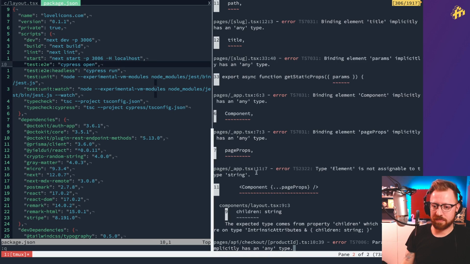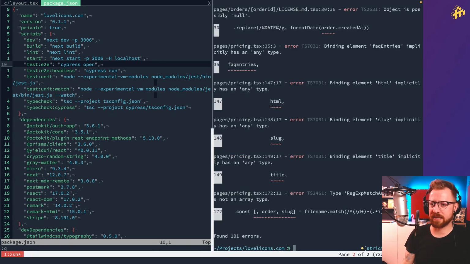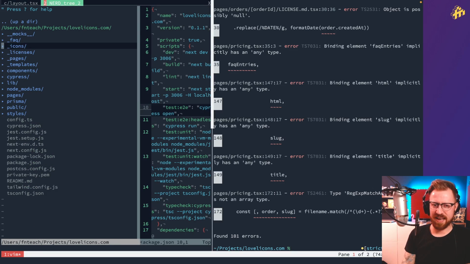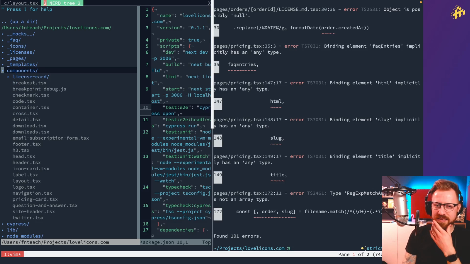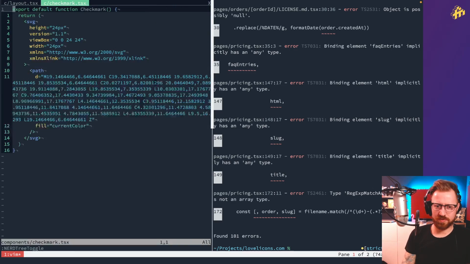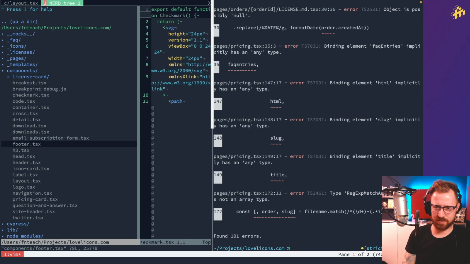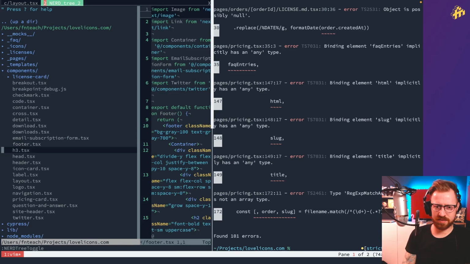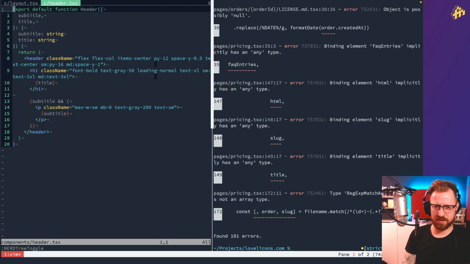It's in the _app.tsx, complaining to me that children is expected to be a string, is not a string. I remember that I did something to this project before. I had this in here somewhere, but I do not remember where. So I'm just going to randomly check a few files. This isn't it. Header isn't it.